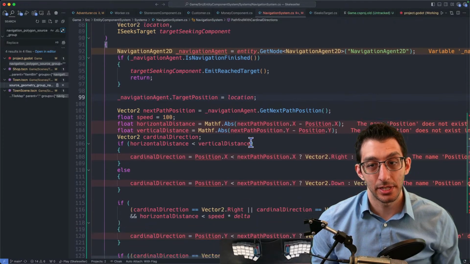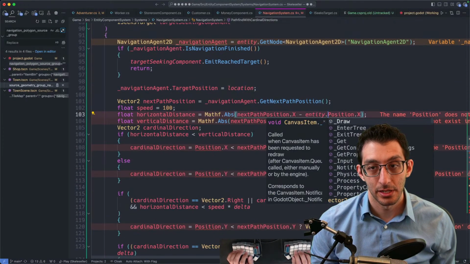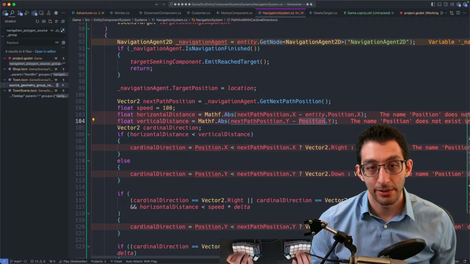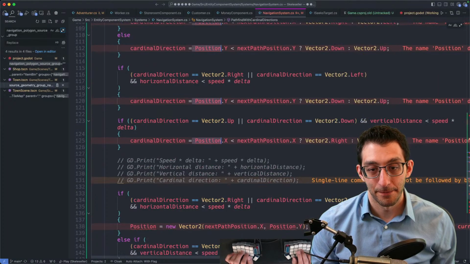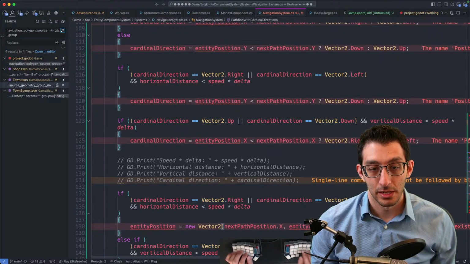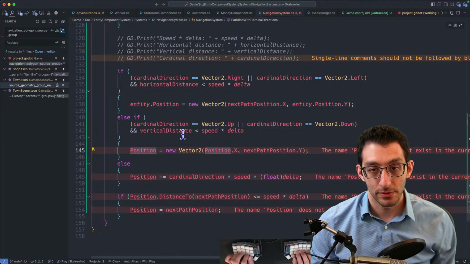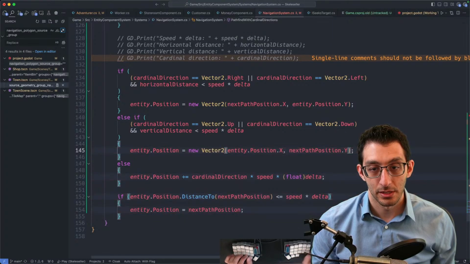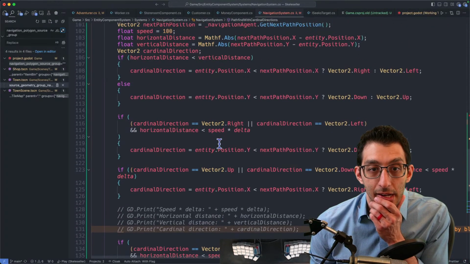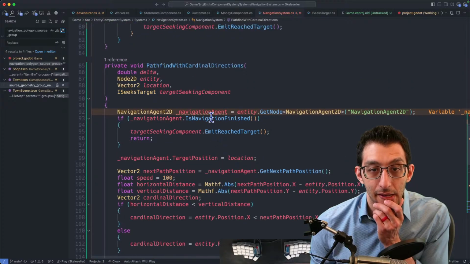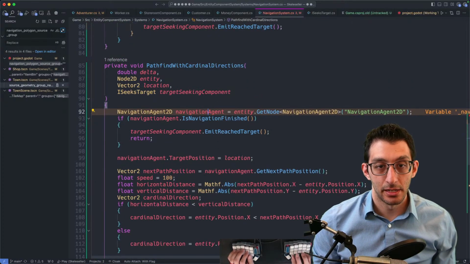Now instead of position, it's going to be entity.position. Yeah, so everywhere that we use position. Oh man, we can't do it this way. We got to do it this way. I still need to simplify this code at some point. There we go. There's still some more of these. All right, how's that? Yeah, not too bad.